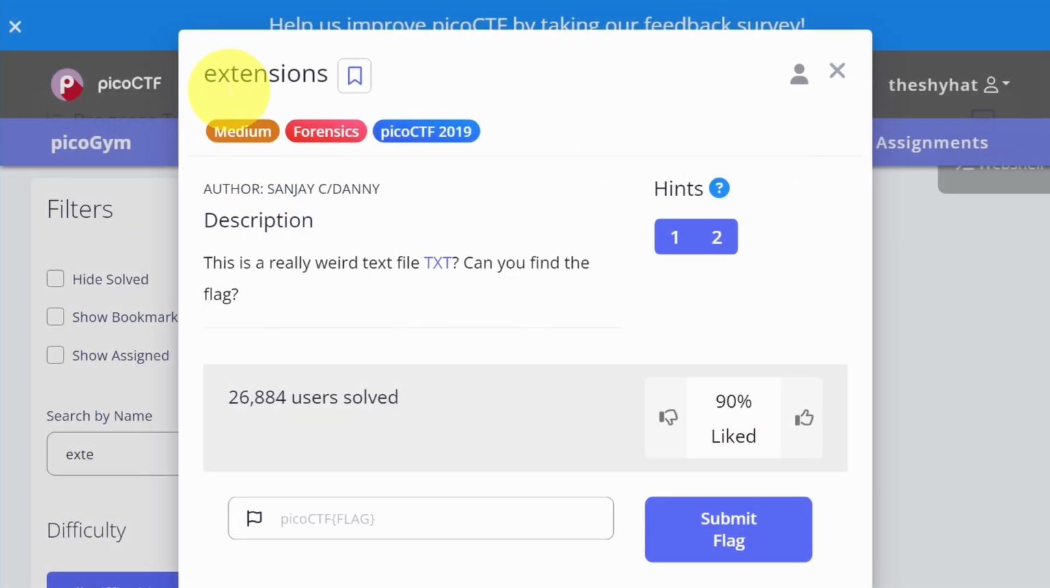This challenge is called Extensions. It's a medium-level challenge from the Forensics category from the picoCTF 2019 event. The description says, "This is a really weird file, txt. Can you find the flag?"